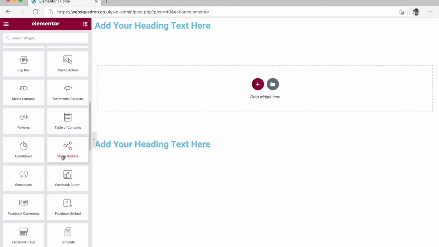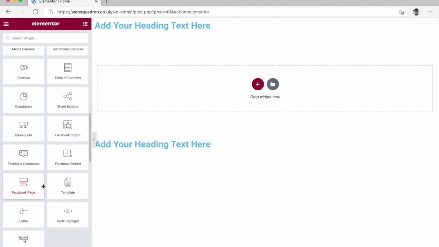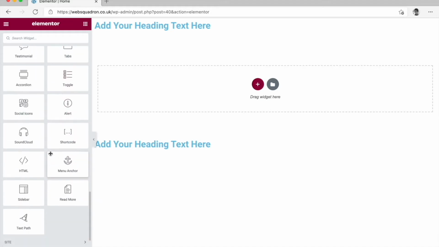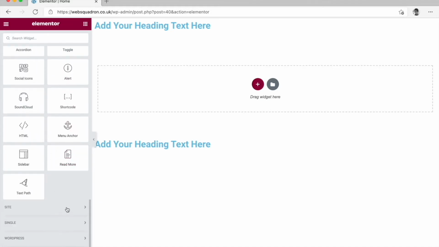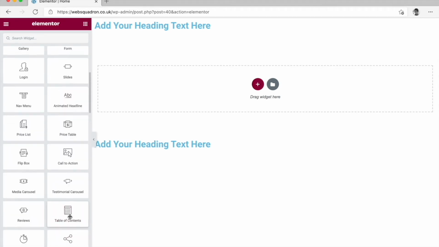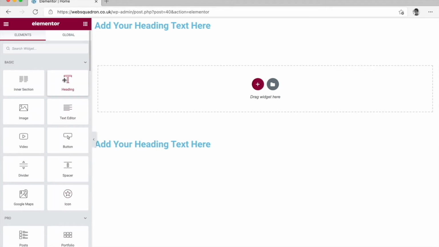But there are lots and lots of options on here that you are going to find really, really useful. A bit like the share buttons one there. That's where you might want to enable your viewer to click a button and it shares it onto Facebook or Twitter or Instagram or something like that. And we have some further options, Facebook page. And there will be some general ones that come with WordPress anyway that are integrated into Elementor. And a few more as well. I'm not going to go through every single one of these. Now, we're just going to show you how easy it is to use Elementor.